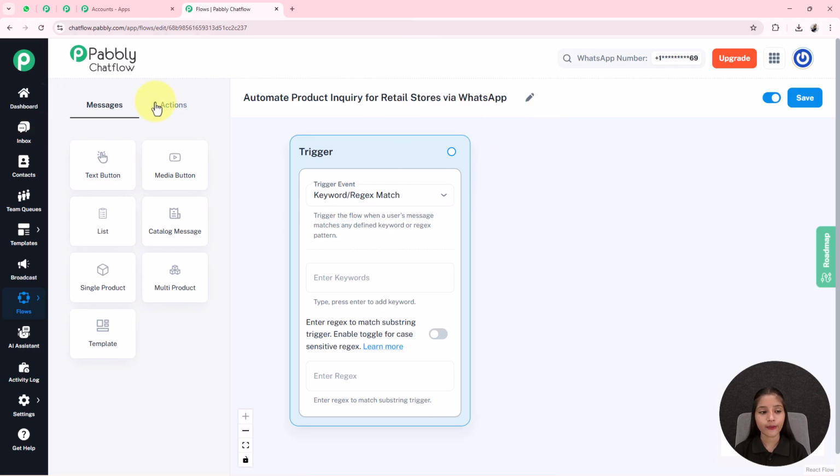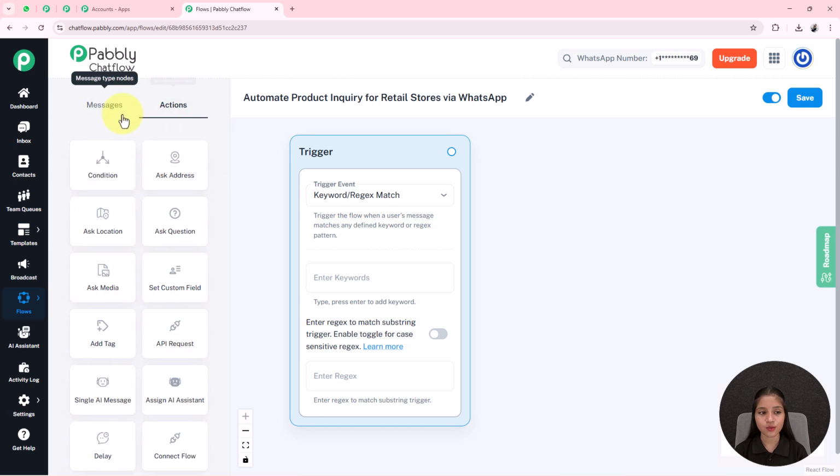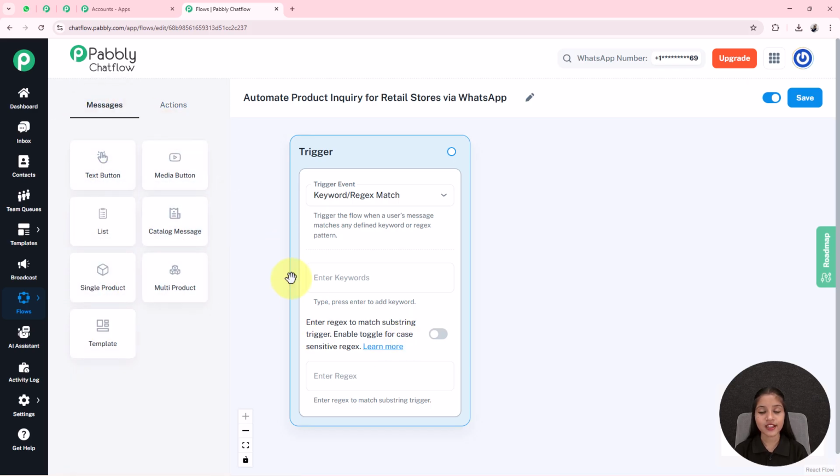Now I'll give you a quick review of these two options, messages and actions. Under the messages, you can see different buttons, as well as under the actions, you can see different buttons. We will use these buttons in the creation of our flow. Here on the right hand side, you can see two options: one is the active inactive button and the other is the save button. With the help of this button, your flow will be updated.